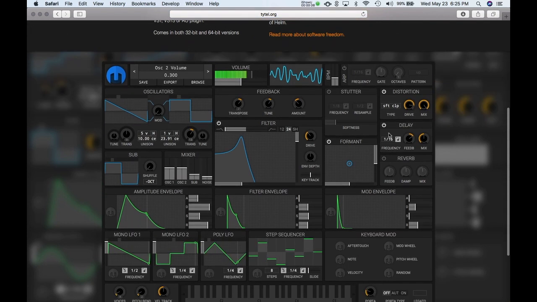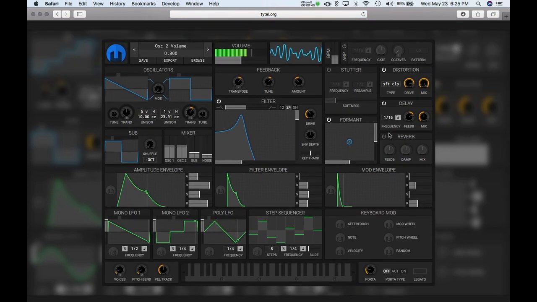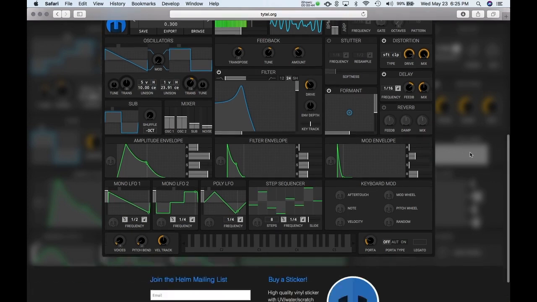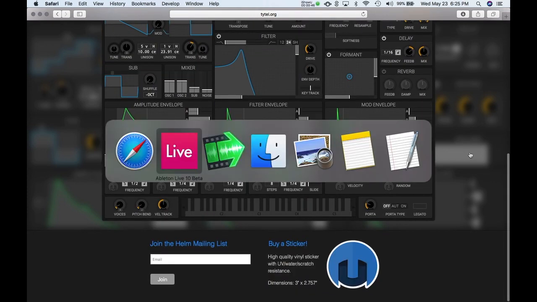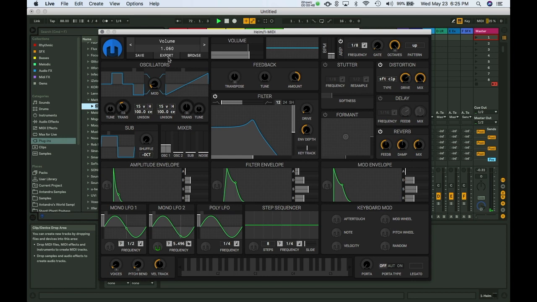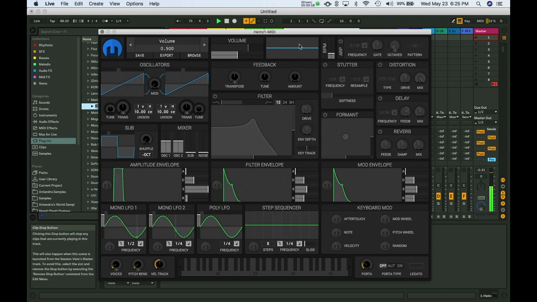And so here's what it looks like. The interface is really awesome. And so yeah, without further ado, let's just delve right into it. I've got an instance loaded up right here, and you can see right away you've got this really nice oscilloscope visualizer right here. So that's a cool feature.